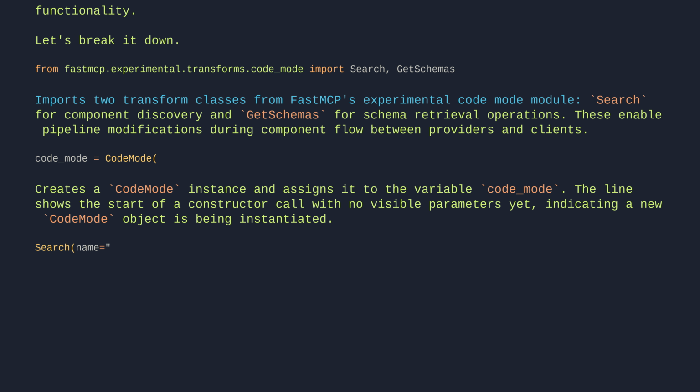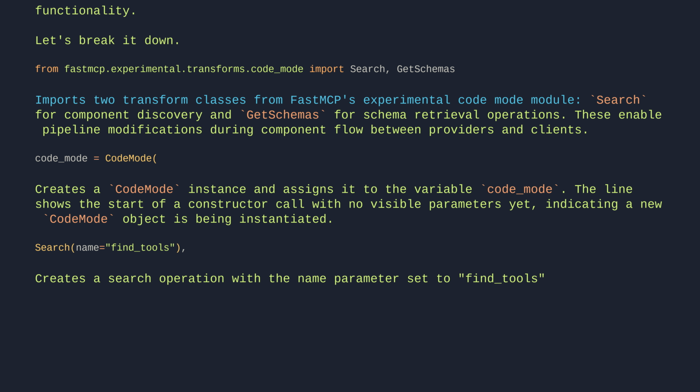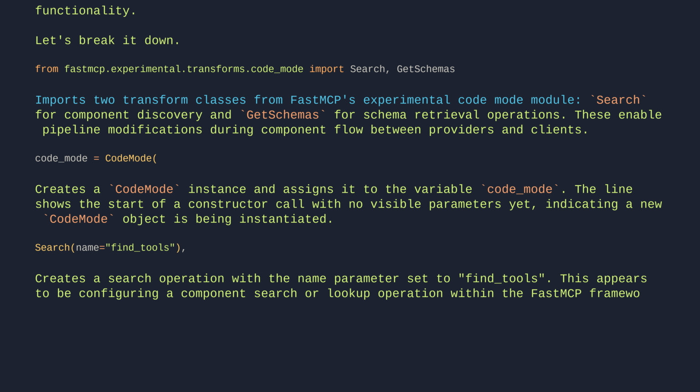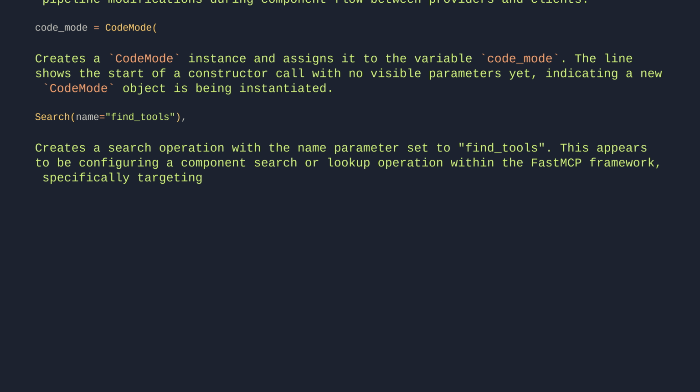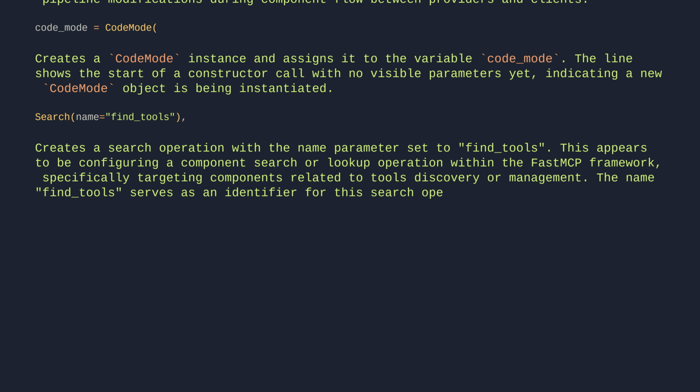Search(name="find_tools"). This creates a search operation with the name parameter set to find tools. This appears to be configuring a component search or lookup operation within the FastMCP framework, specifically targeting components related to tools discovery or management. The name, find tools, serves as an identifier for this search operation in the MCP protocol context.